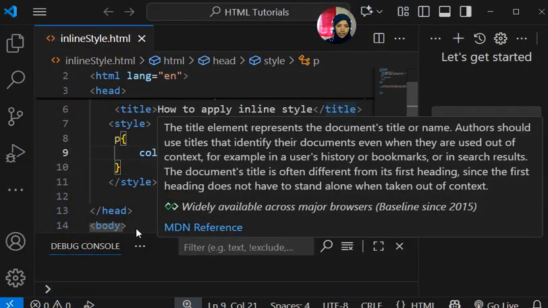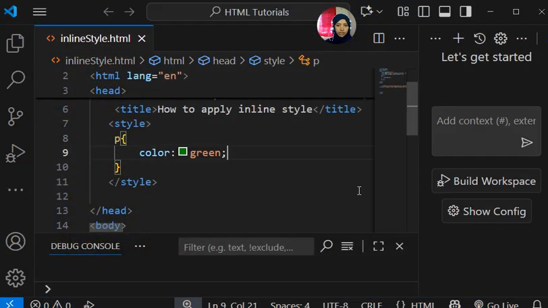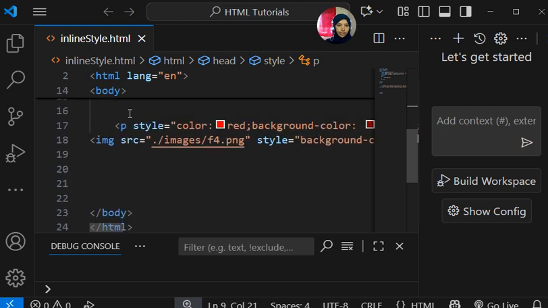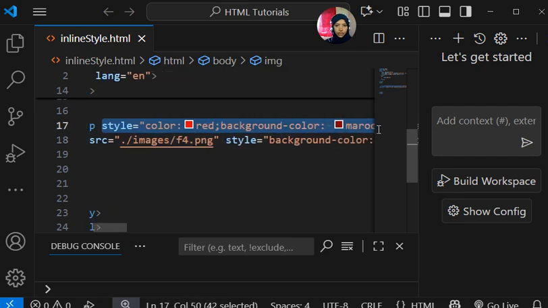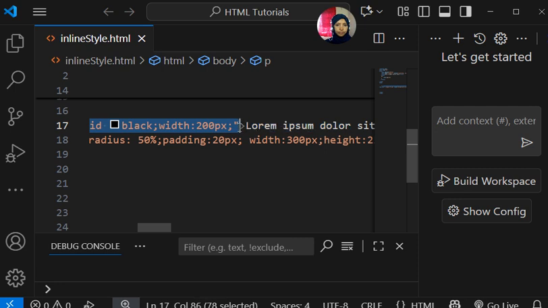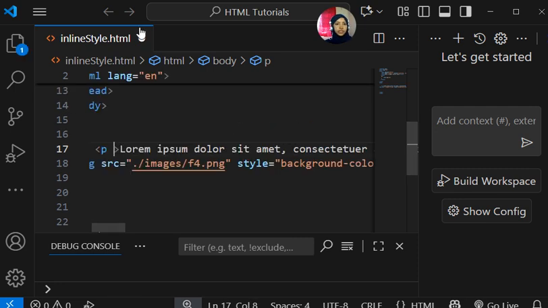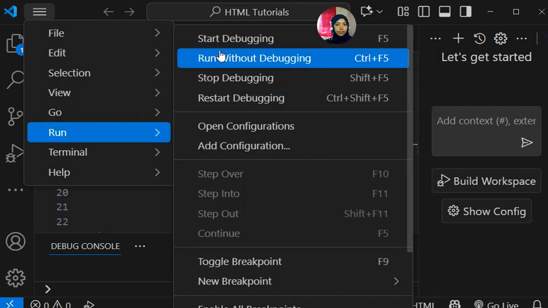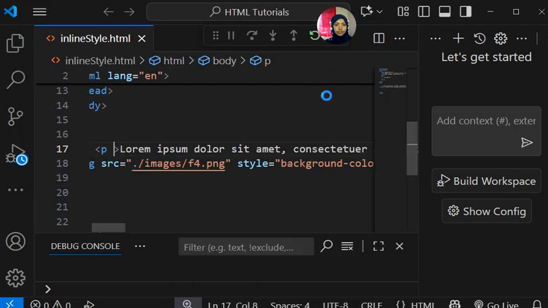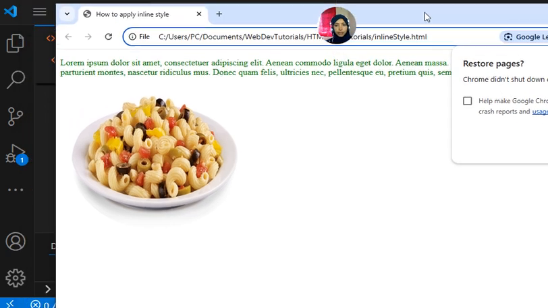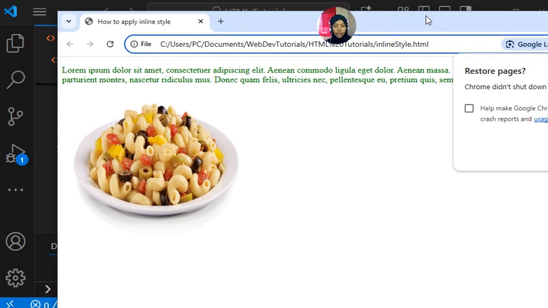If I remove the inline style, now you can see the effect of what will happen. Let's remove the inline style from the paragraph and see what happens. Clear this one and then run the program again. Now you can see the paragraph color has been set to green.